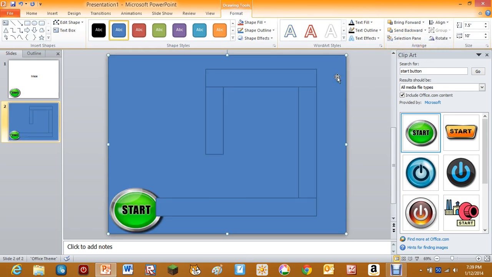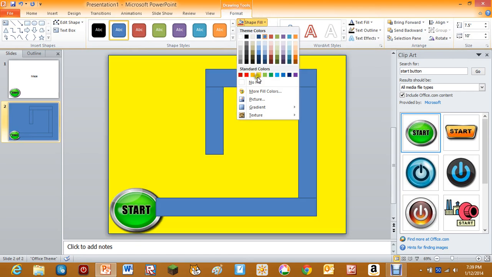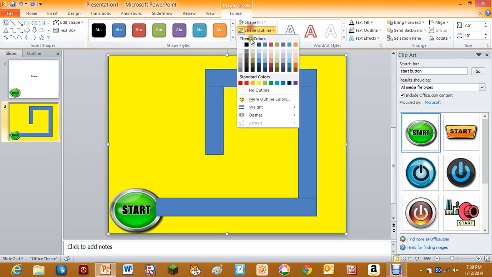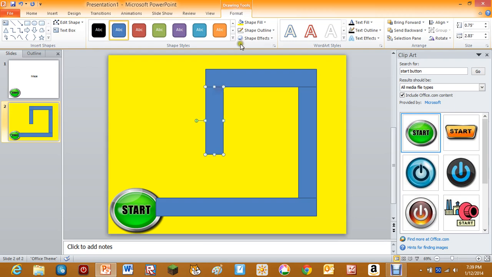Then you can make it really any color you want. I feel like making it yellow. And put no outline for all of them. You don't have to, but I just think it looks better in perspective.